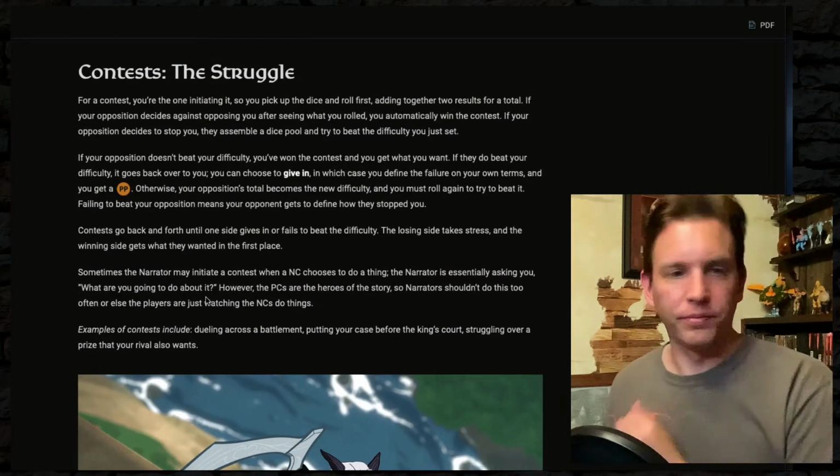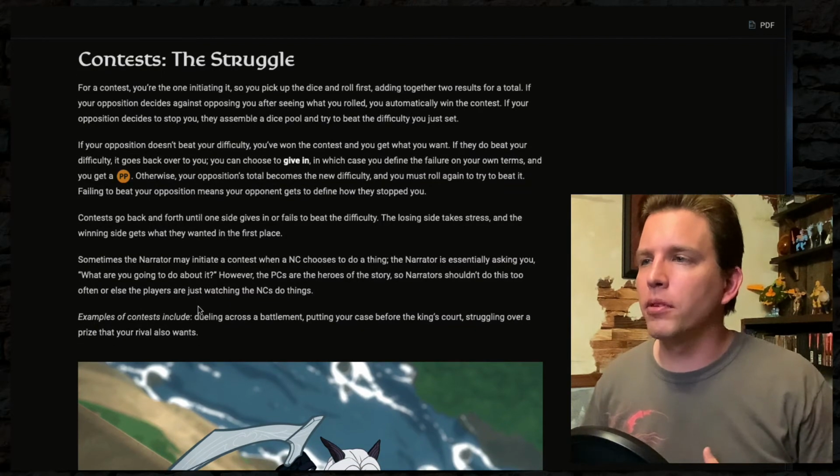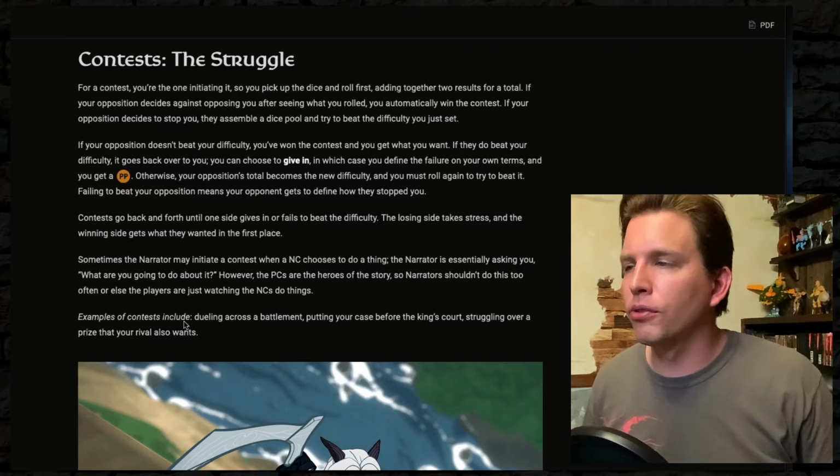Contests, the struggle. Is this going to be a fight? For a contest, you're the one initiating it, so you pick up the dice and roll first, adding together 2 results for a total.